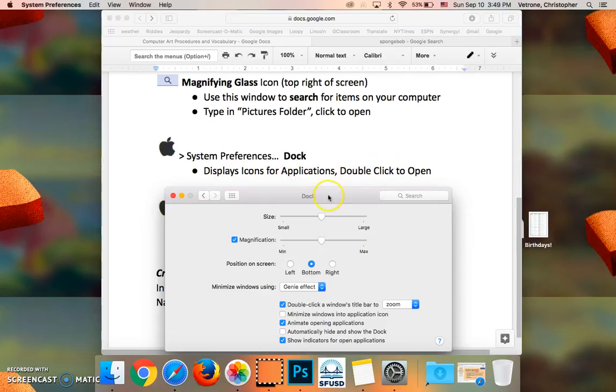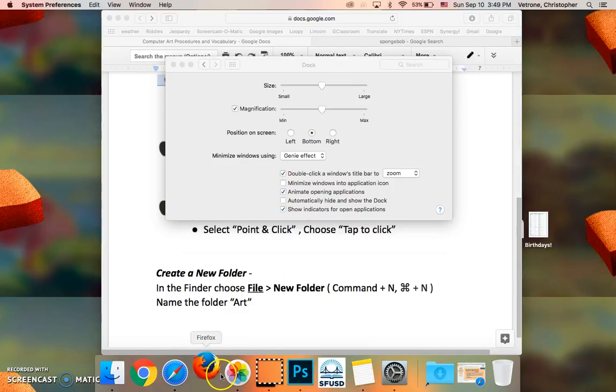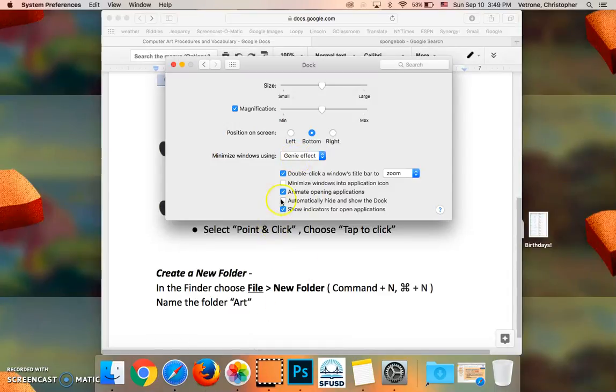It displays icons for applications. Double click to open. So if I go down here and I want to open Firefox, I can just double click. It'll start bouncing, and then Firefox will open. I don't want to do that right now, but that's what it's for. Before, you saw it was hidden.